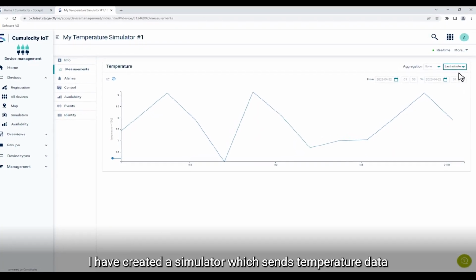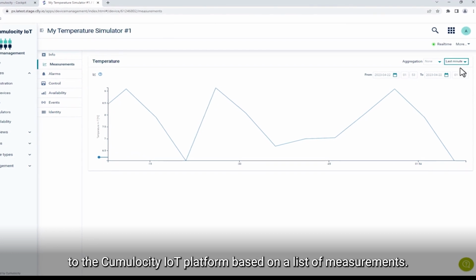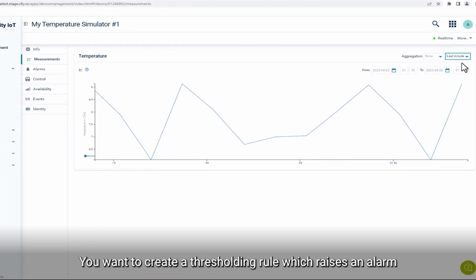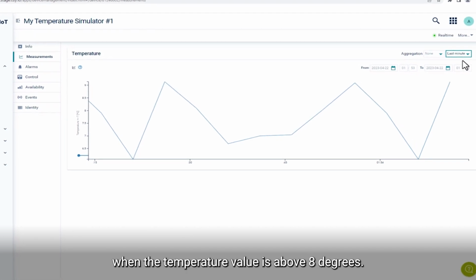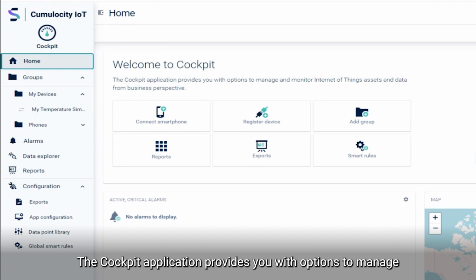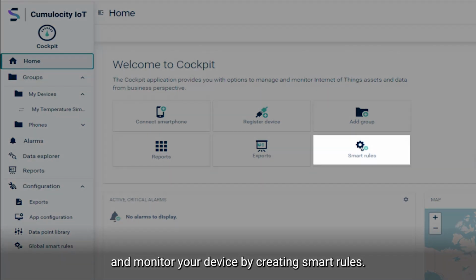I have created a simulator which sends temperature data to the Cumulocity IoT platform based on a list of measurements. You want to create a thresholding rule, which raises an alarm when the temperature value is above 8 degrees. The Cockpit application provides you with options to manage and monitor your device by creating smart rules.